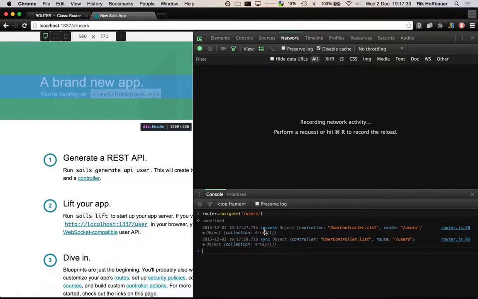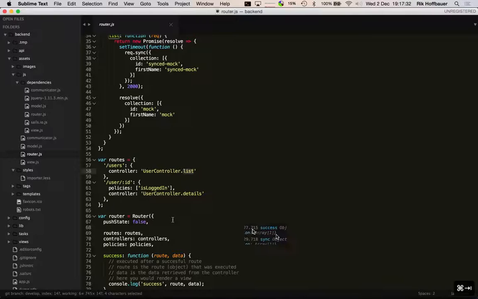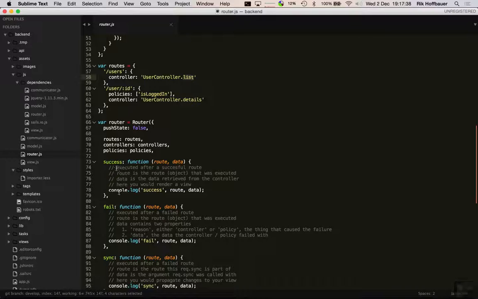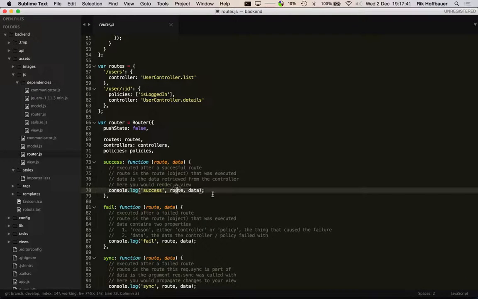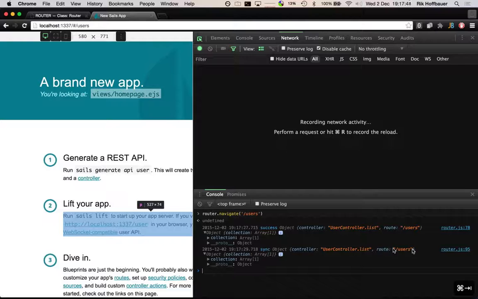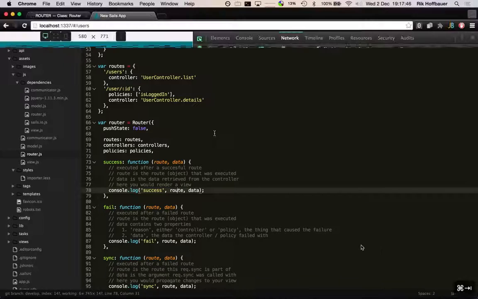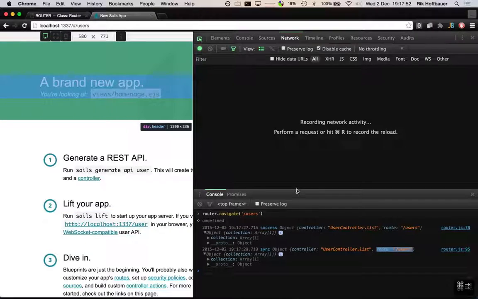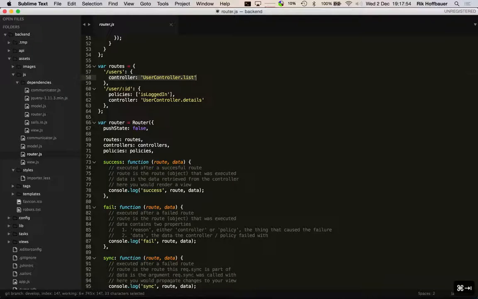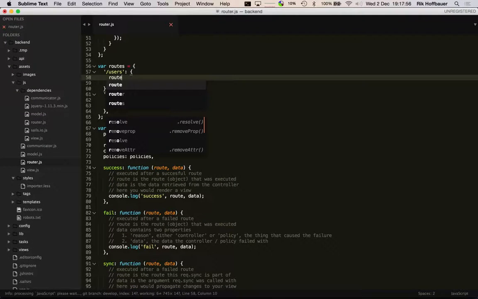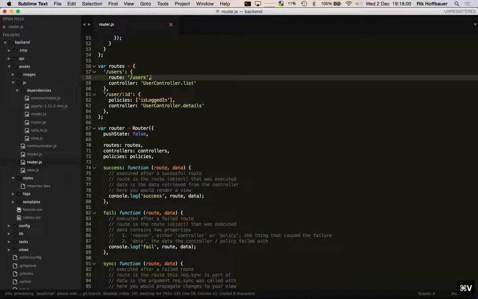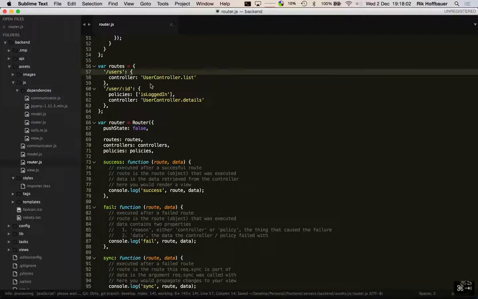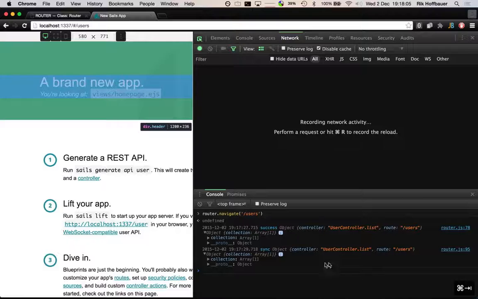Right. Hey, and it's synced also. So as you can see, it logged these two things. So success first. Right, success with the route and the data. So the route was this controller object. And note that it also put this key right here as the route property on this object. So it used to be just controller. Now its route is this thing right here, and controller is what it already was.